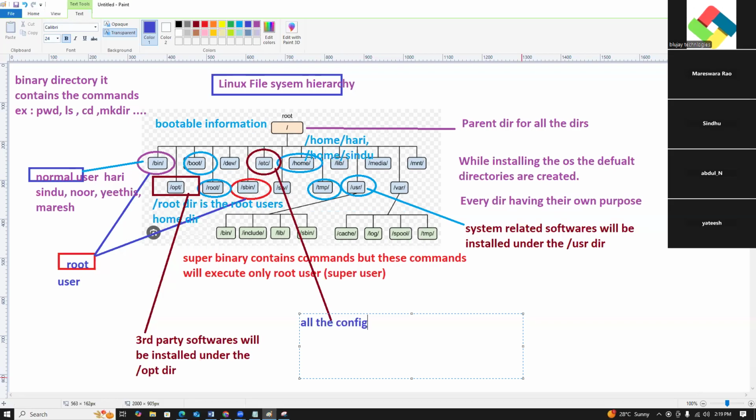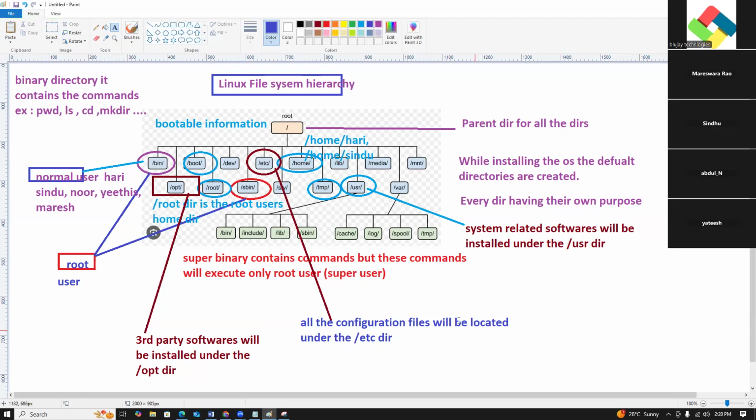All the configuration files will be located under the /etc directory. Something like var.